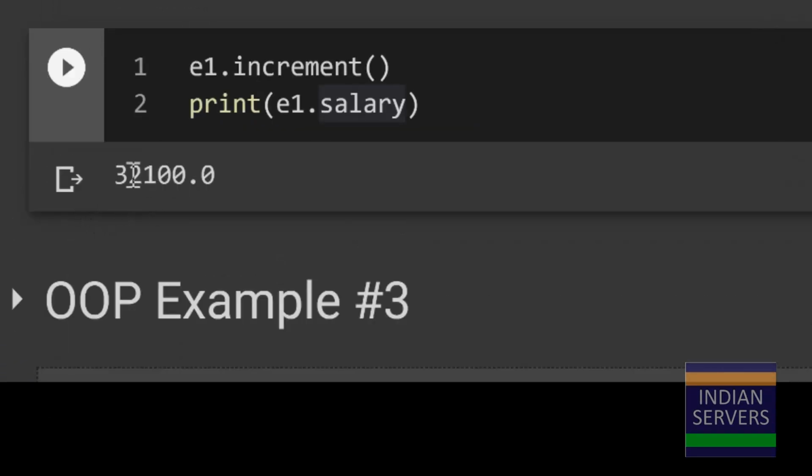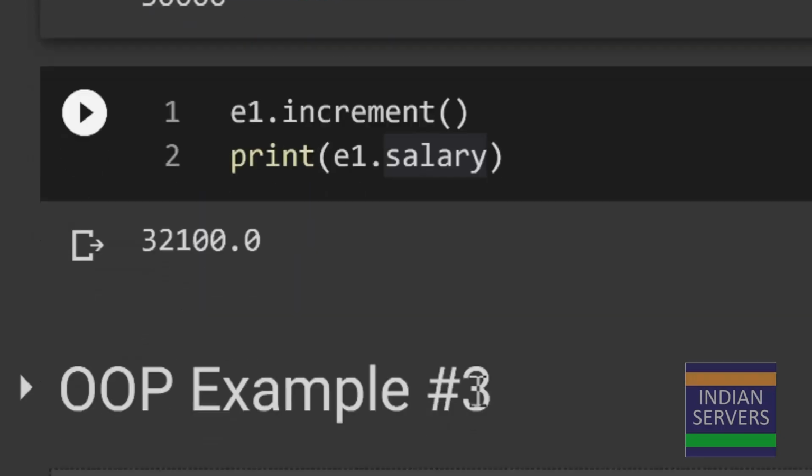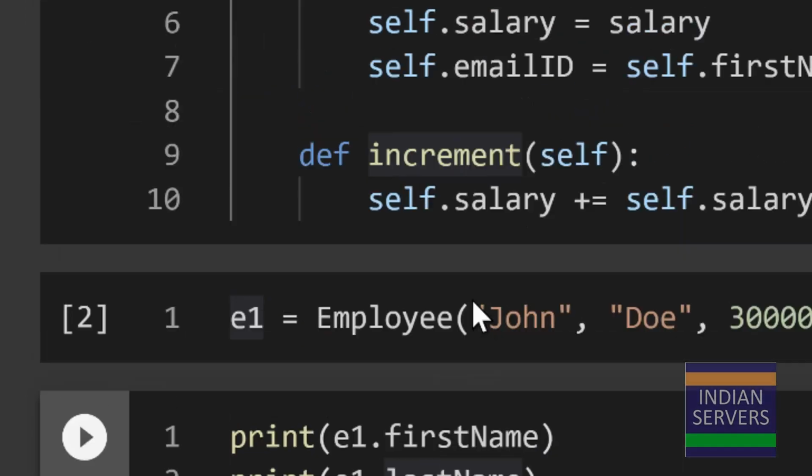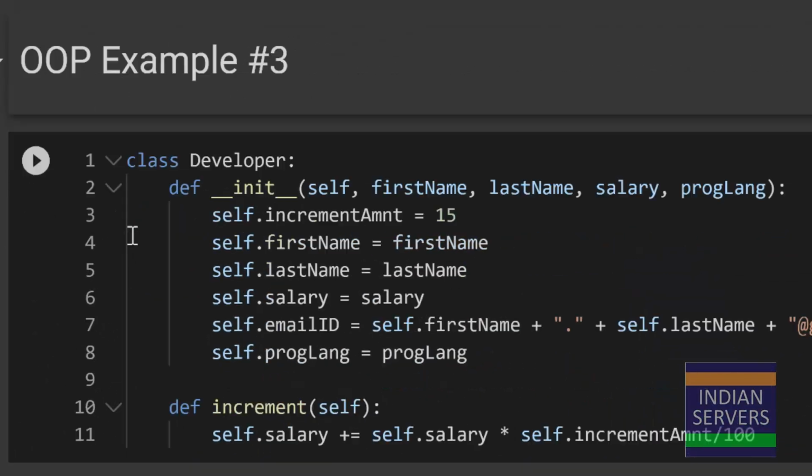There we go. We have an incremented amount of 7% for this base salary. Initially it was 30,000, and after we apply an increment to the employee's salary, we got 32,100, right? All right. So that was our second example. Now let's look at another example.